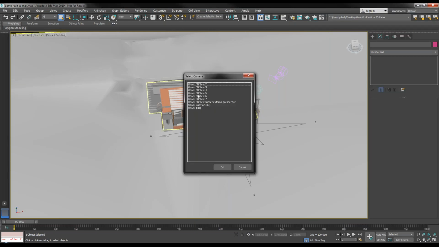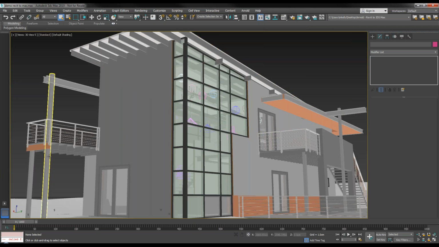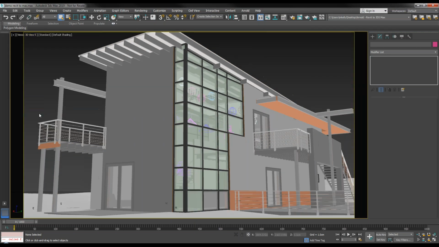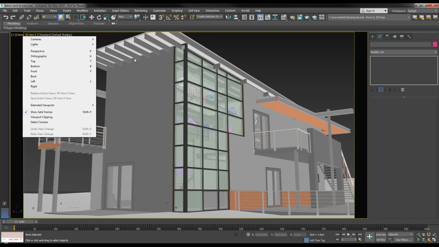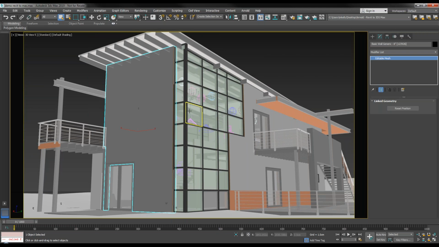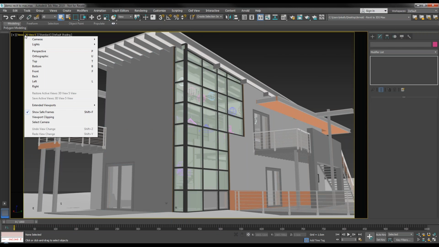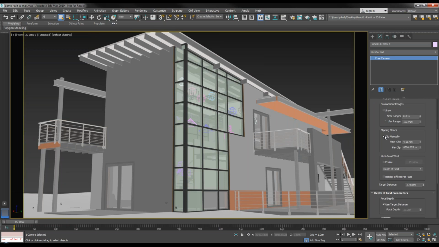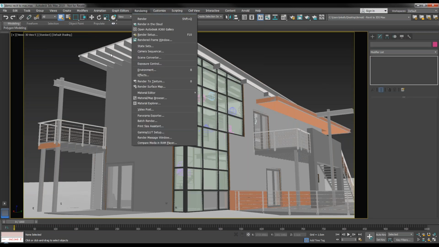Next thing I'll do is I will go to this camera view. This is an external camera view. I'm just going to go here and I'll say show safe frames. So what 3ds Max is now doing is showing me what I'm actually going to see in my rendered frame. Okay, a few other little bits and bobs. I'm going to select the camera and turn off clipping.